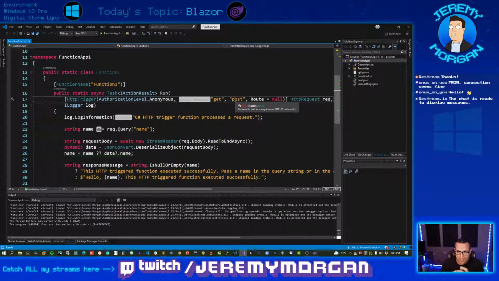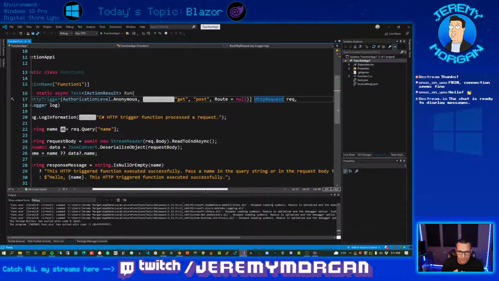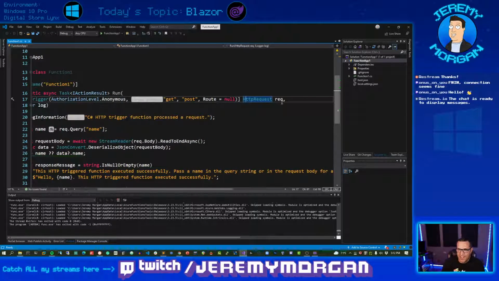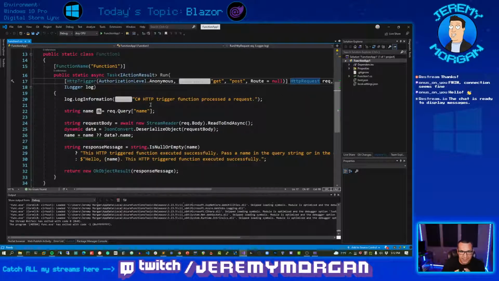So you can pass get or post methods to this, and then the route is null. We'll work on the route as we build this out. And then you're passing in the HTTP request object, mainly because you'll need to access that to grab query parameters and things like that. And then we pass in ILogger log, and we'll do that with the ones we build too. I'm going to delete this after I explain it, and we'll create new ones. But let's see, and then we have log information, string name. We're going to request name out of there, and then request body.